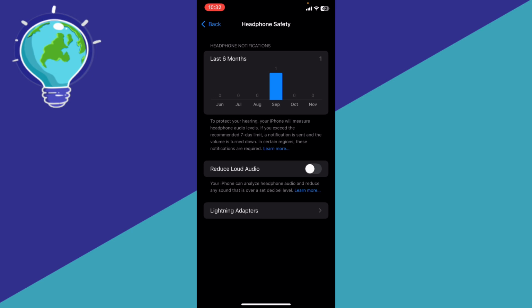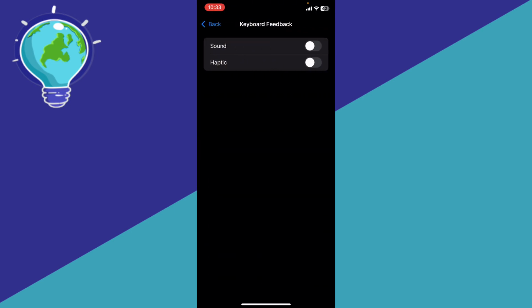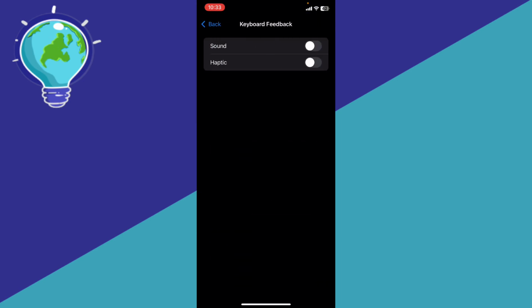Go back right here and go to the headphone safety. As you can see right here, reduce loud noise, make sure that you turn that on, and basically that should fix your problem. Go back to the main settings and make sure that the keyboard feedback, as we said before, is turned off. If you don't want any loud noise, you can just reduce the volume, or you could just shut down the keyboard sound or haptic.